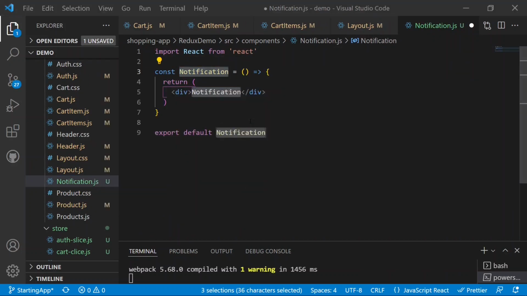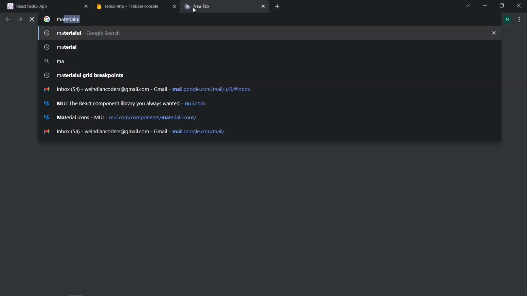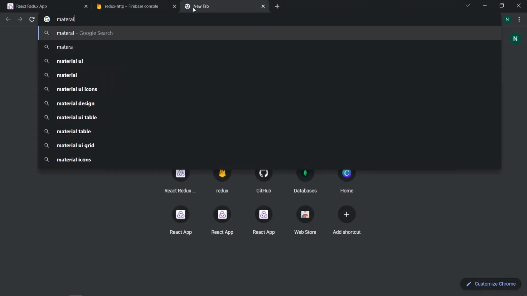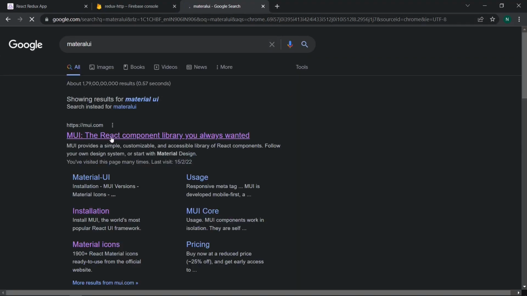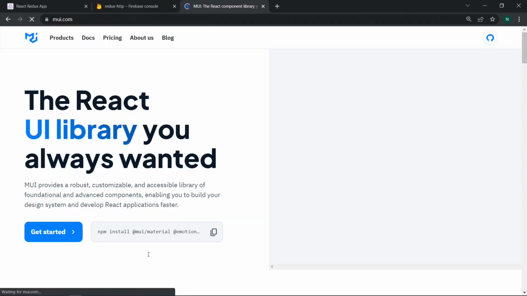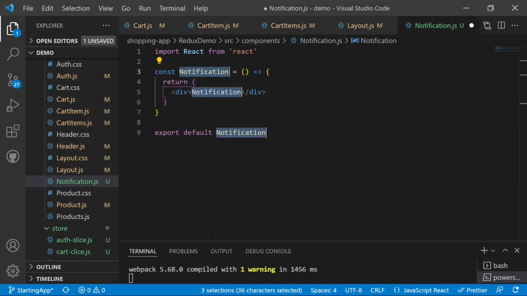Now we have to go to Material UI. Type Material UI into the browser and install the Material UI library for React. Copy this command and paste it inside the terminal to install Material UI. We have to wait until it completes the installation, and then we will continue.